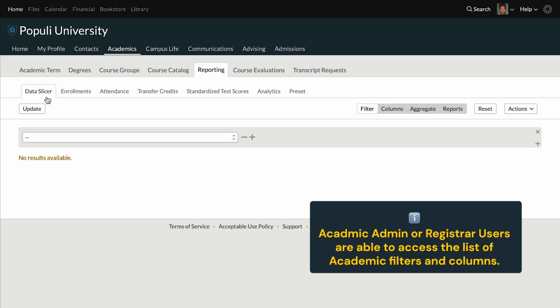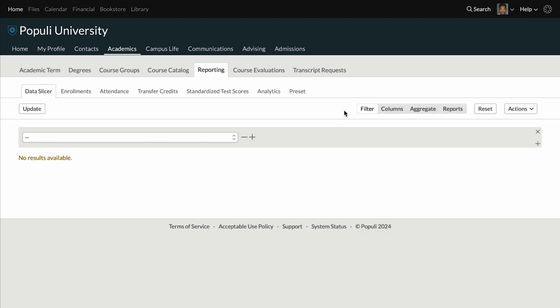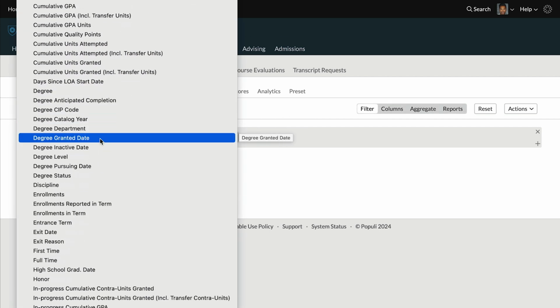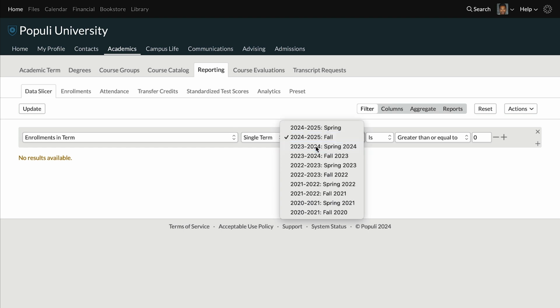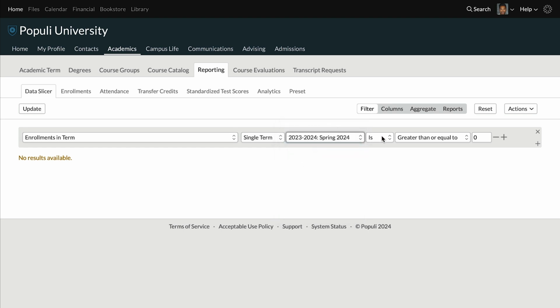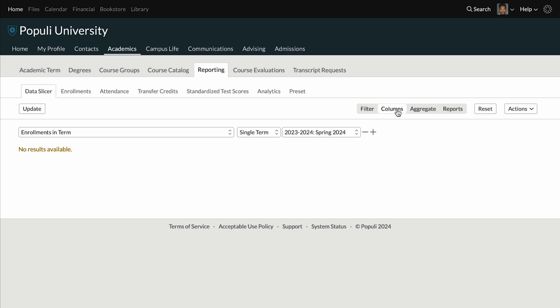By the way, the academic admin or registrar role lets you access this report and set this initial academic filter and then add one of the academic columns to the report. Under the filter button, set the condition to enrollments in term, and then we're going to do single term. You'll choose the term that you want to investigate here, and then you'll have it set to is greater than or equal to 1. Then click over into the columns button to add several additional columns.